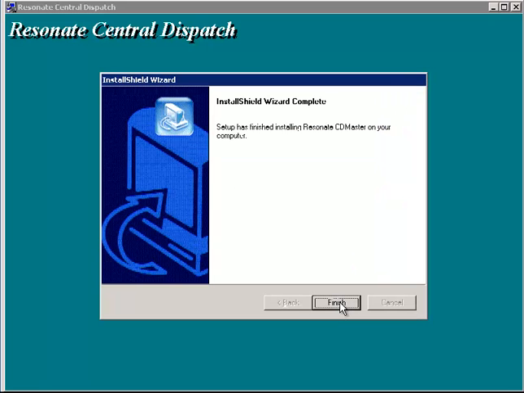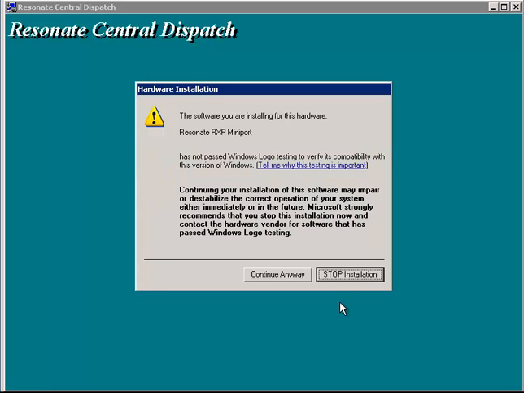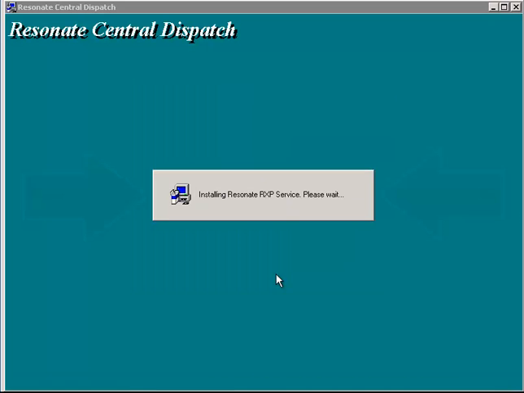I'll select Finish to complete the installation of the node portion of Central Dispatch. The Resonate driver that loads for this version of Windows is not signed, hence the hardware installation warning that you get here about the driver not passing the Windows logo certification. Please select Continue Anyway at this screen.